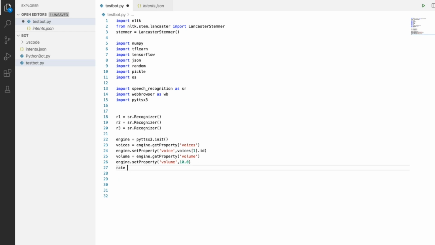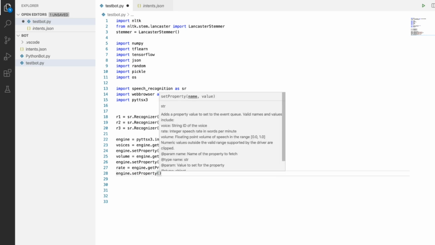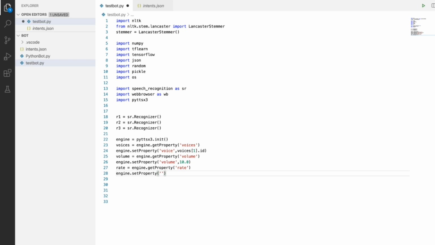Rate is equal to engine, and I get the property and put the rate. Okay, I get the voices and set the voices, and get the volume and set the volume. Now get the rate and set the rate for that. Don't worry about it if you find any difficulty on this, and you can easily relate with that.